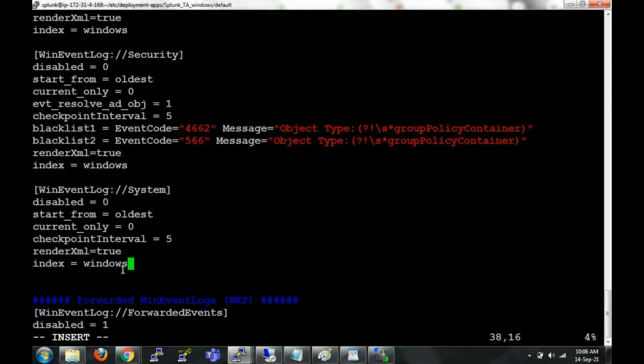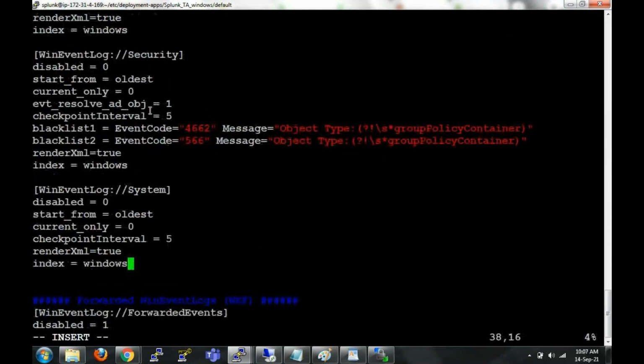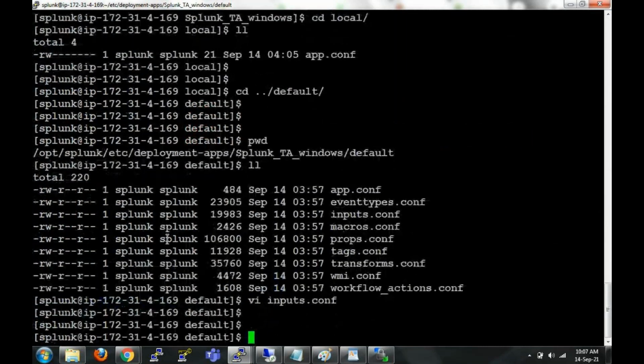Okay. So for now, I have enabled three inputs: security logs, application logs, and system logs. Whenever we go deeper, we will enable further logs. To save the file in Linux, press escape, colon, wq, exclamation mark. Okay, I have saved. So I have enabled some inputs on my deployment server.